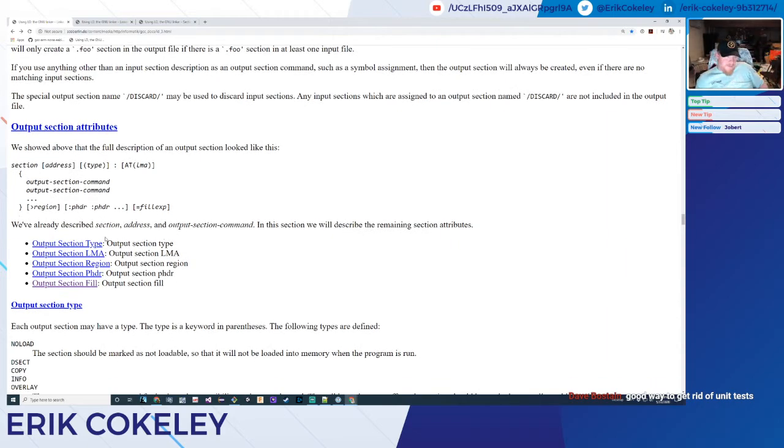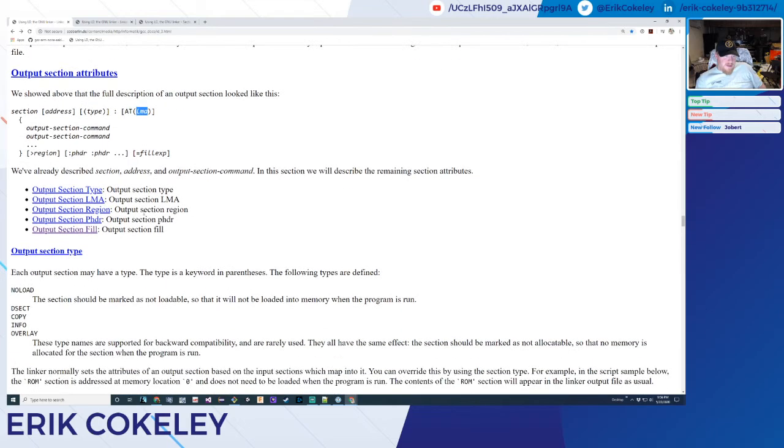Output section type. Yeah, so we're going to go through the type, the load memory address. So that must be this guy here. So you can do the virtual and the load memory address. I guess it's kind of weird when they do stuff like that. If you're going to have a load memory address, you always have to have it in this. That's kind of weird.